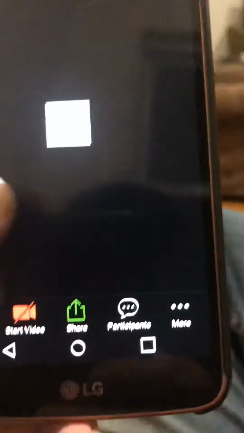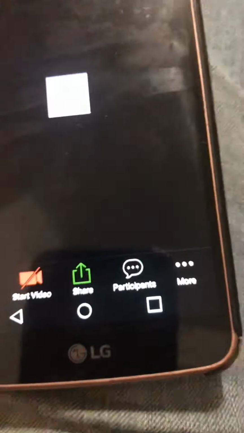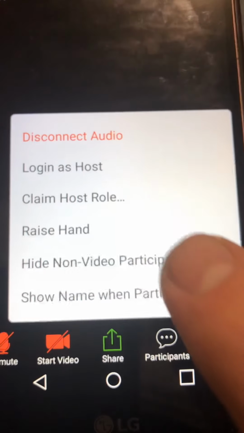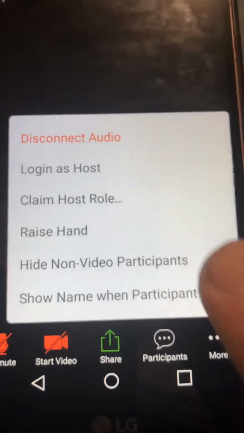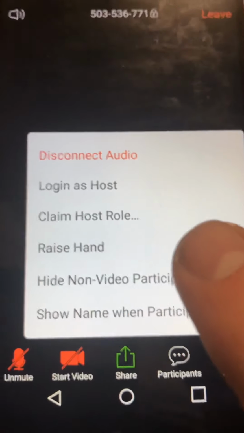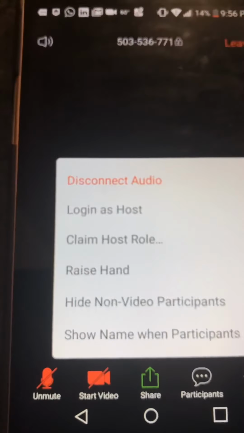There's also a participants link that will show you everyone that's on the call. Right now it's just me. So we'll close that out. One other really helpful little tool here is the More button. So we'll go over to the More button and click that. And you can raise your hand. You can log in as host. There's a lot of things that you can do. Raising a hand's pretty helpful if you want to notify someone that you want to talk.